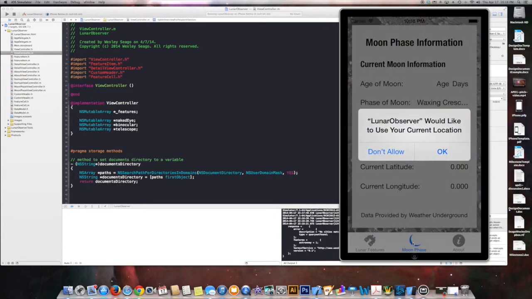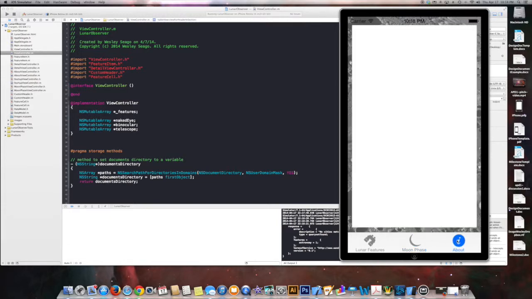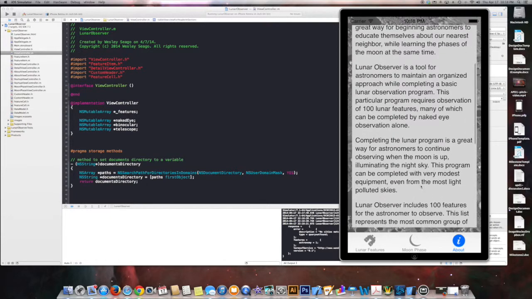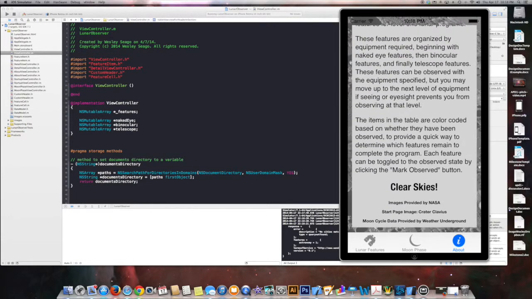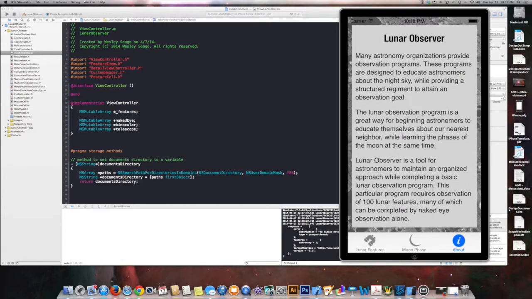I'm going to hit don't allow so that you can see my message. This is where it's going to go out and geolocate, and it's going to take that information and display it right here in this view controller, as well as sending it out to an API to get the age of the moon, the phase of the moon, and the illumination percentage based on where on Earth you're located. And in my About tab, this is where I load up my information in that HTML page to explain the app and what the observation program is all about.